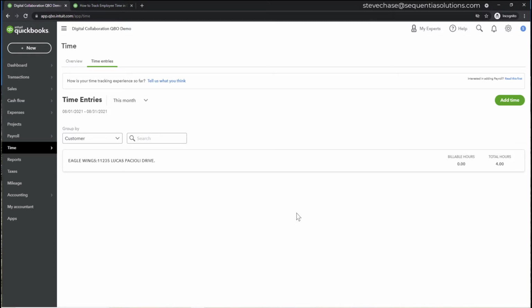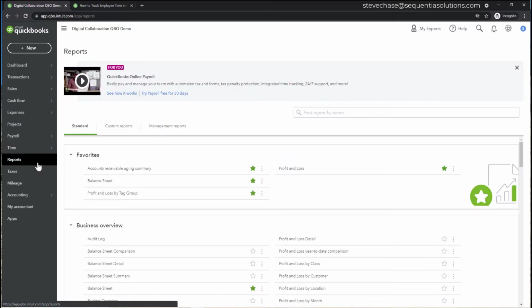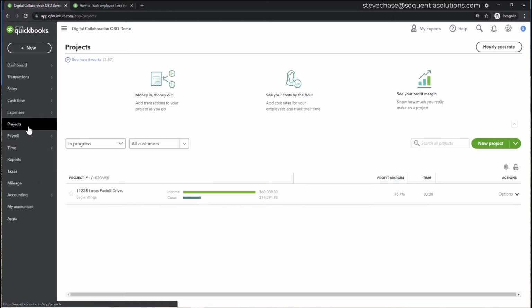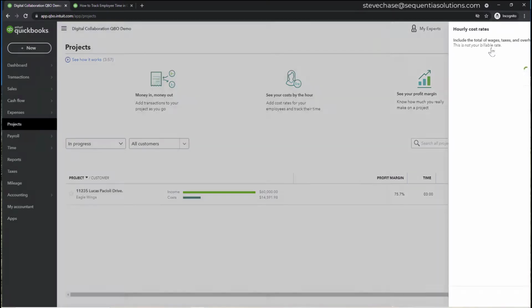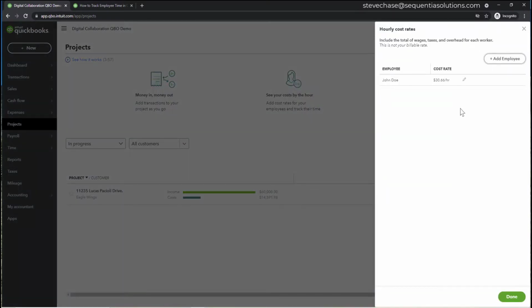Now, what is the actual cost associated with having the employee? We know that when you have somebody on payroll, it's more than just the payroll wages. It's payroll taxes and overhead costs as well. To plug that number in, we would navigate to the Projects menu here, and in the upper right-hand corner, we have Hourly Cost Rate. Let's click on this little pencil here. This is going to get us the total wages, taxes, and overhead for each worker.